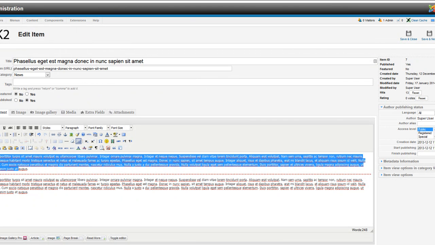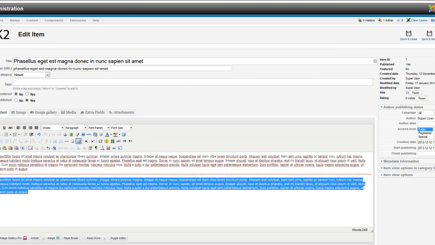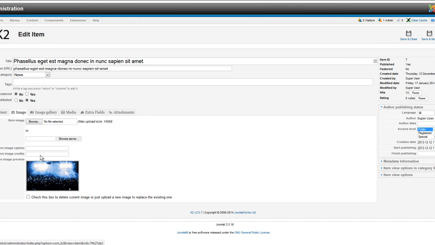You could start the sentence here and then end it here. When they click on the read more, they continue reading from where they left off. I really just like to start it all over from the beginning and let them start, just in case they landed on the page and didn't start on the category. So the image would be here.